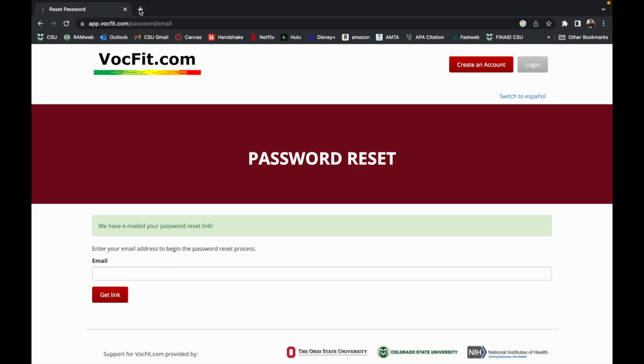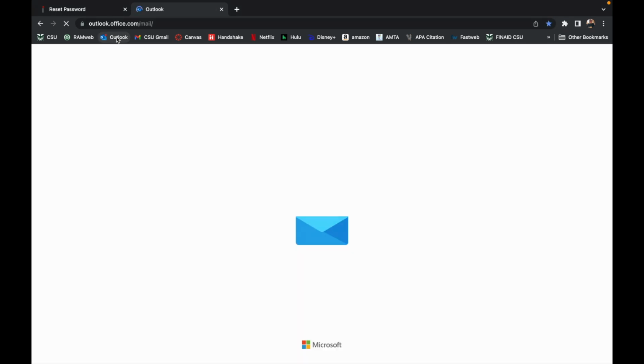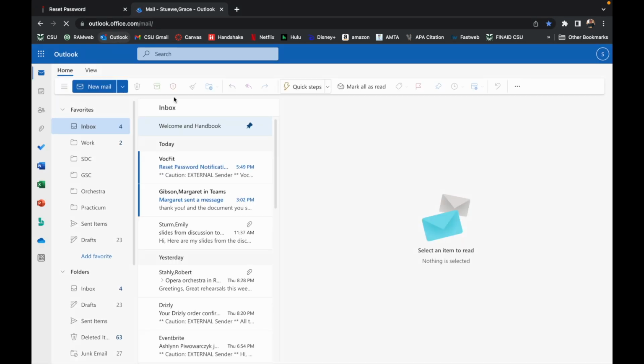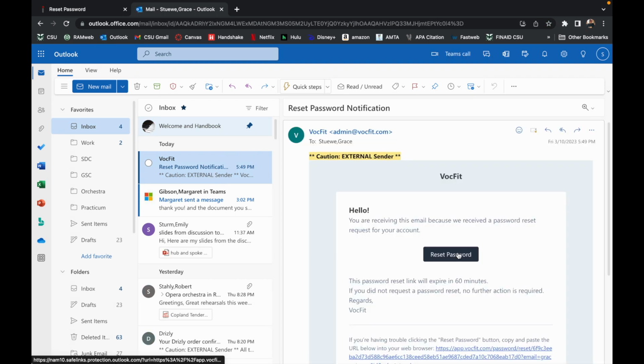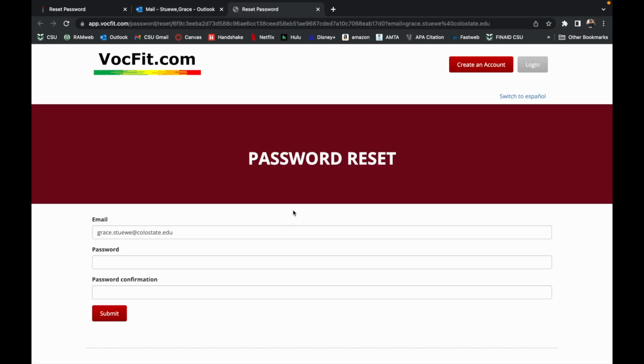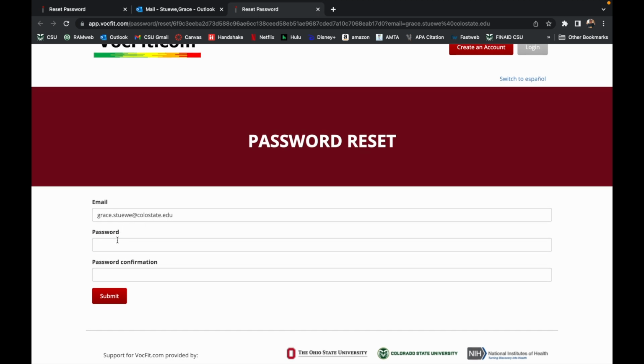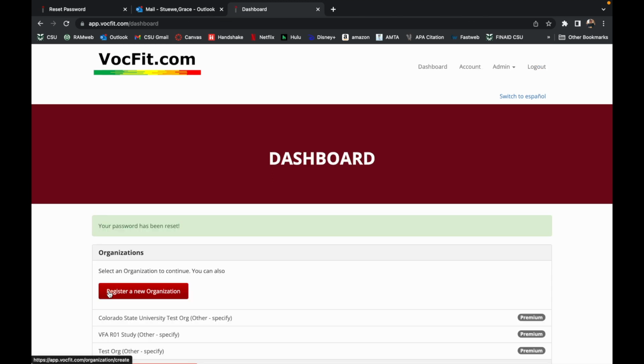So then what you are going to do is you are going to navigate to your email. Sometimes these end up in spam folders, so make sure to check your spam. You're going to click on the email and click Reset Password. After you do that, you are going to enter your new password twice, once in the password box and once in the password confirmation box. And after that, you are going to click Submit, and you are logged in and your password has been reset.